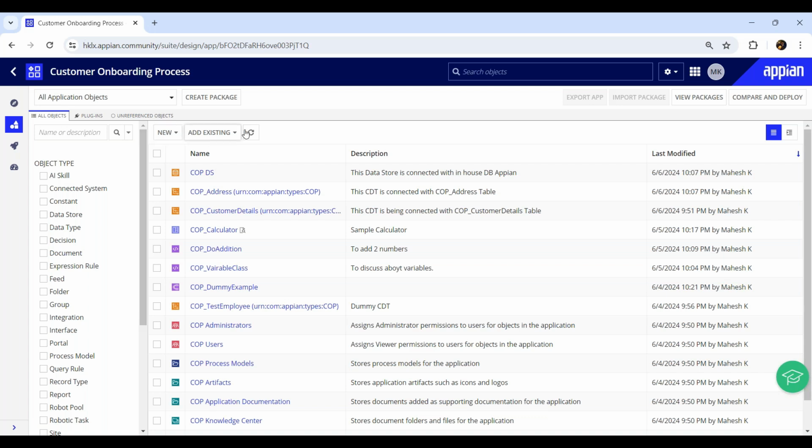No? Okay. So what we did till the last class: we created the tables, we created the associated CDTs, and also we created the associated entities so that we can perform read and write operations. We saw how to create a CDT and entities. The entities were also created under the data store.